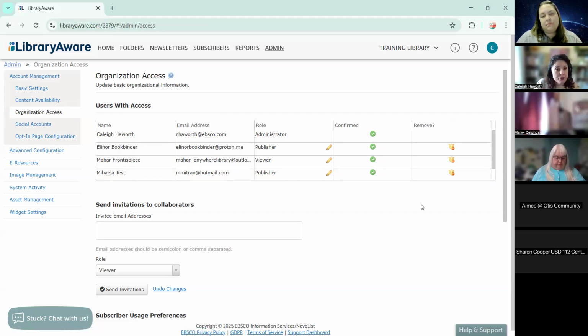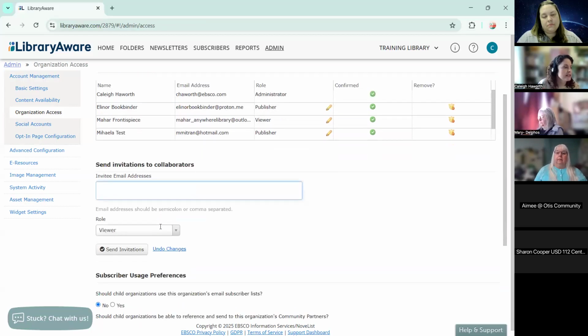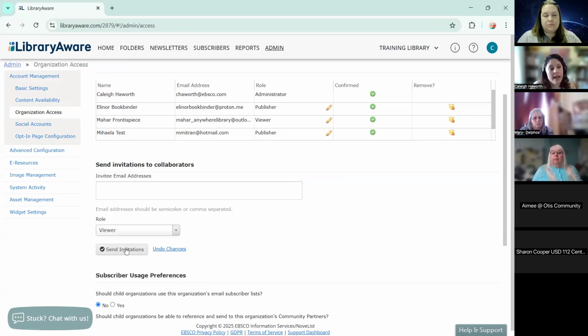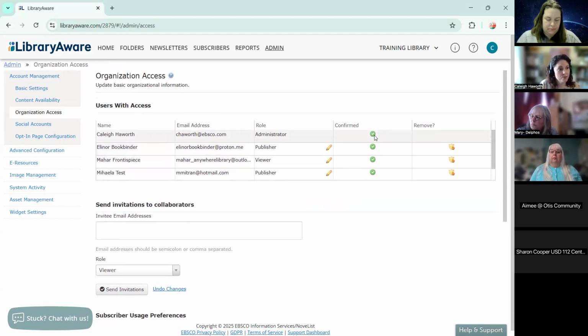To add new users, it's done through an email invitation. And you would put in the email address, you would assign one of the 4 user roles, and send the invitation. Now, when they receive the email, there'll be a link that they have to click in order to complete the account setup process, which includes creating their LibraryWare password. But once they've done that, then they will appear here in Users with Access with a green confirmed check mark.